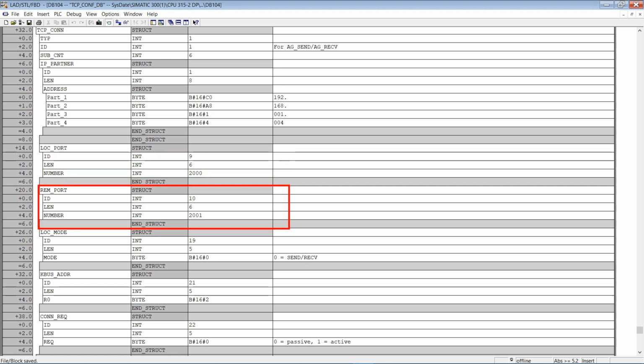Subfield remote port. Set here the number of the port of your partner that will be used for TCP connection. The ID of this subfield is 10, and length is 6: 4 bytes for header and 2 bytes for port number.